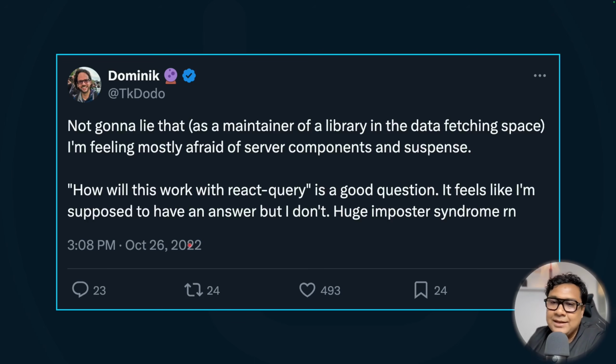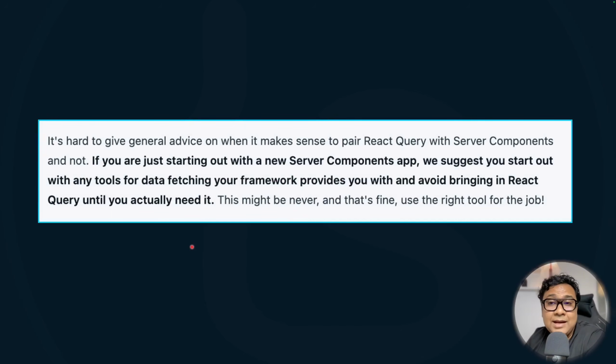Can we say there is any situation where React Server Components and React Query can stay together? We'll be finding an answer for that. But the problem that Dominic was mentioning: can React Query and React Server Components stay together? There could be gotchas. This is a question more at the architecture level than technical, and that is also quite well depicted in the React Query documentation.